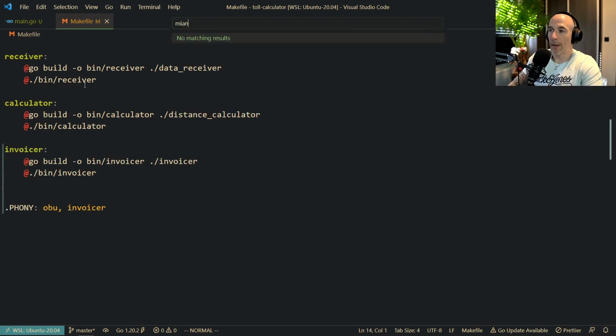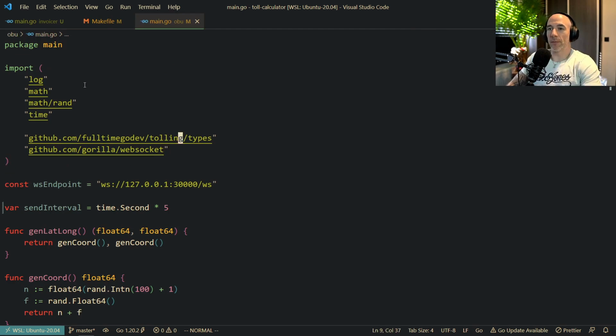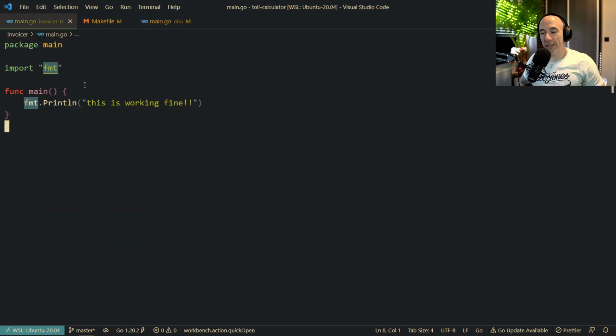Cool. So invoicer main. This is going to be a little bit interesting, right? Because this invoicer is going to have a transport. How are we going to reach this invoicer? That's something we need to think about.